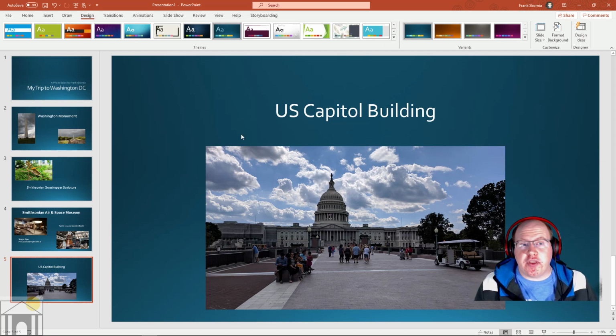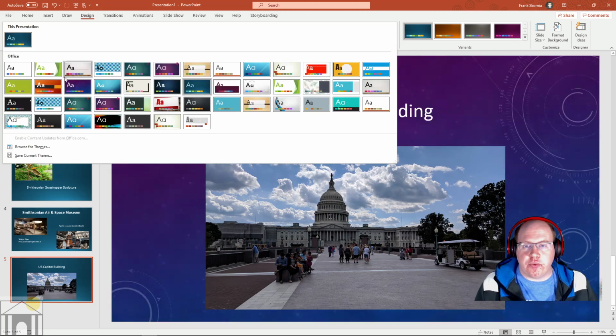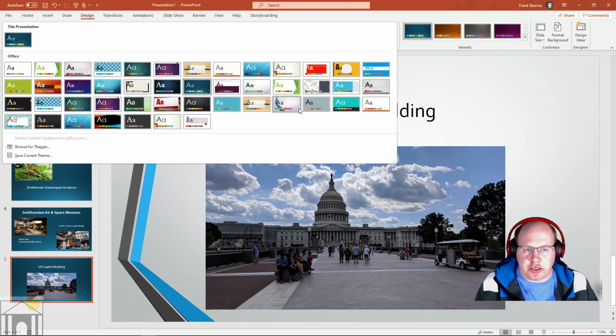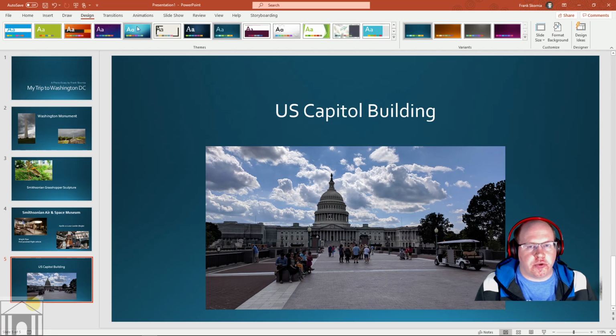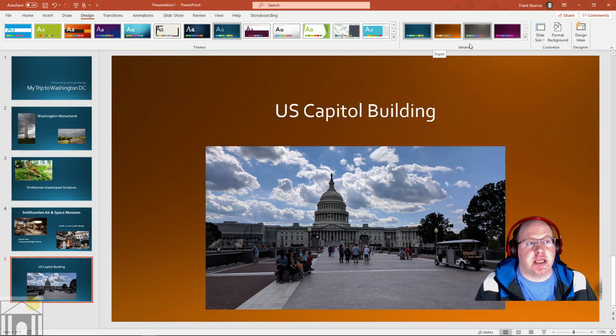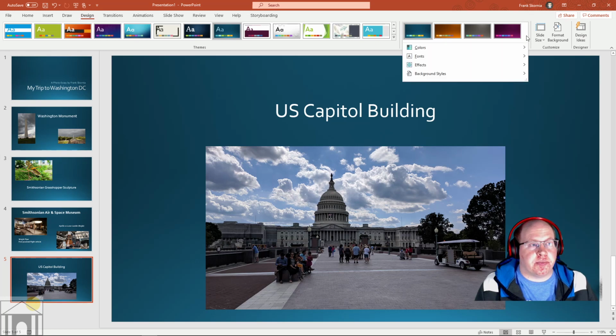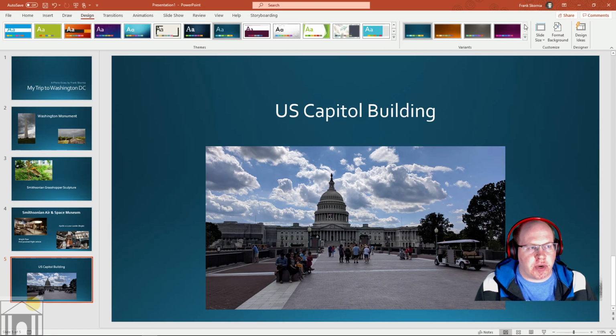Now, when you're working with the theme, you are not just bound with what the theme looks like here. Notice right to the right of our themes, there's this other section that says variants. And if I click on this, there's only one row. You can see these two buttons here are grayed out. There's 4 different variants that Microsoft Office has for this theme.